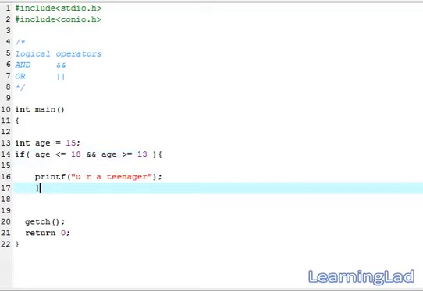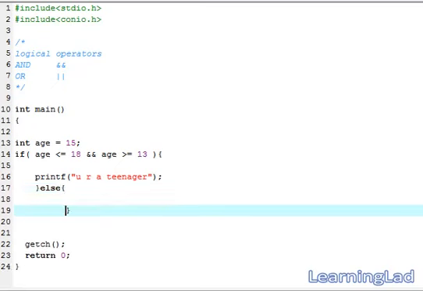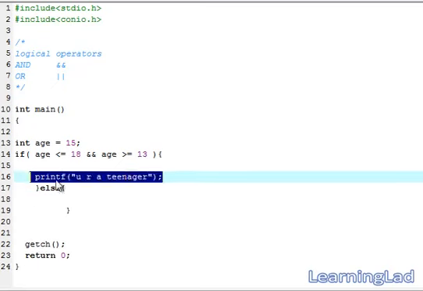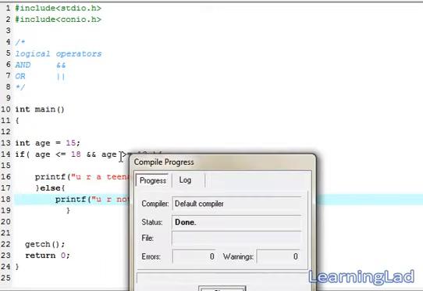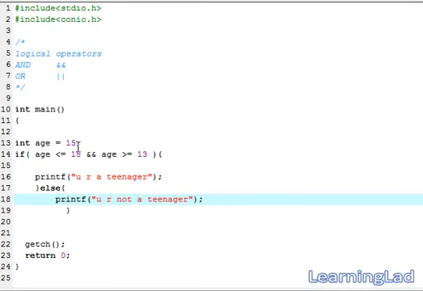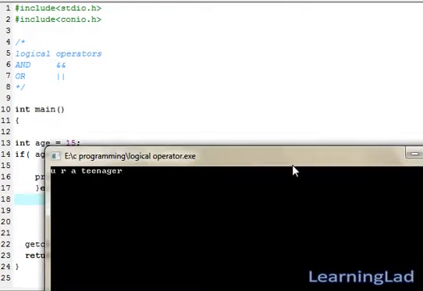That's why we're gonna write an else block here, and we're gonna say, let me copy and paste it here, not a teenager. Save it, compile it. Now my age is 15, which is less than or equal to 18 and greater than or equal to 13. That's why it's gonna say you are a teenager. So run it. As you can see, it says you are a teenager.